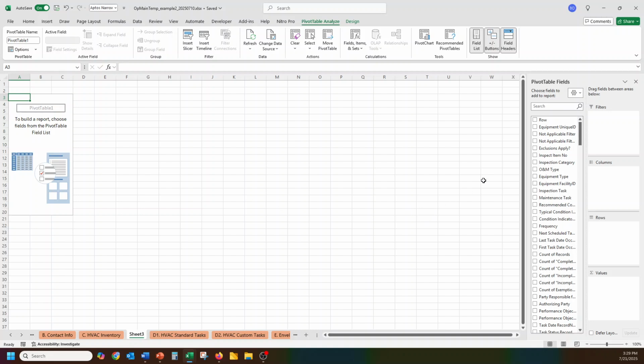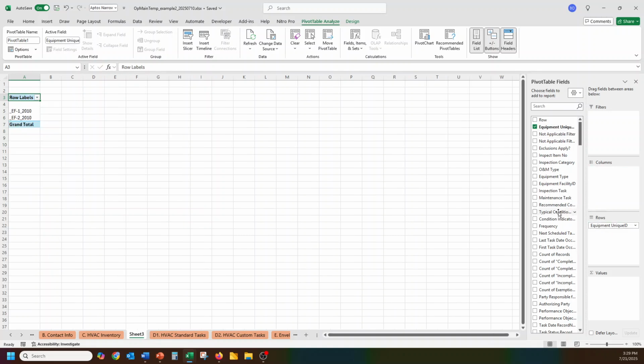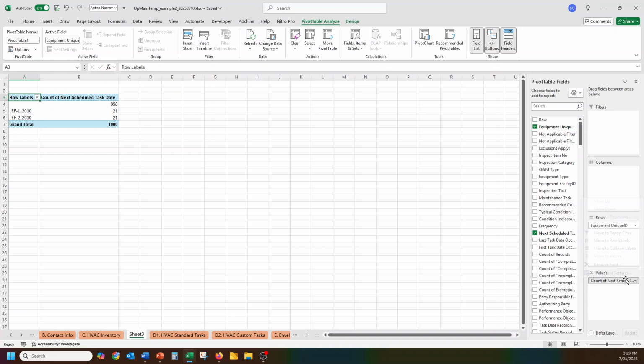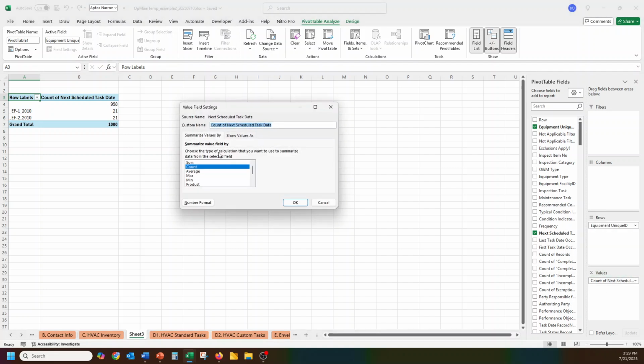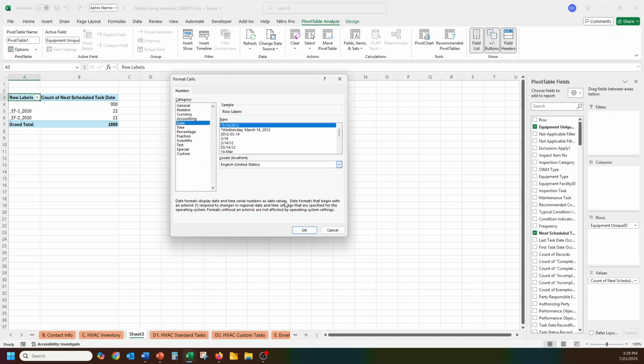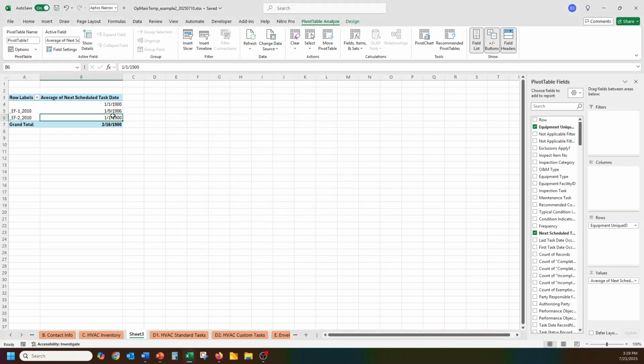What are we going to add here? Let's start with the equipment unique ID on rows. This is going to show you each of the equipment. Next, let's do next scheduled task date. We do have to change the formatting of this. So value field settings, I'm going to do max to show us the most recent, although I think average will also work. And then the number format is date. Now we're displaying a date.